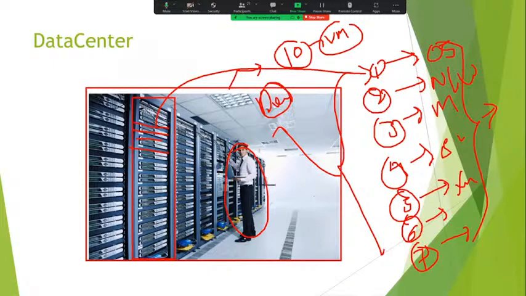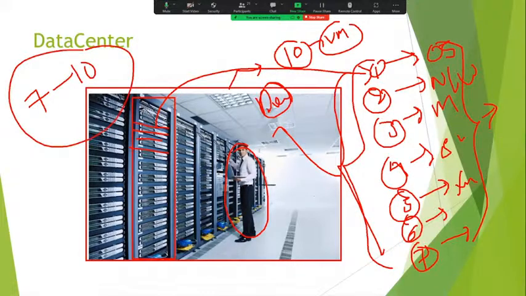To complete this process, it will take a minimum of 7 to 10 days. Why? Because we have to submit the request, and it should be approved by the manager. Then it goes to the data center team, who should allocate the space for these 5 servers depending on business requirements. Then installation, configuration, management, and verifying security vulnerabilities. To do all these things, it will take a minimum of 7 to 10 days.